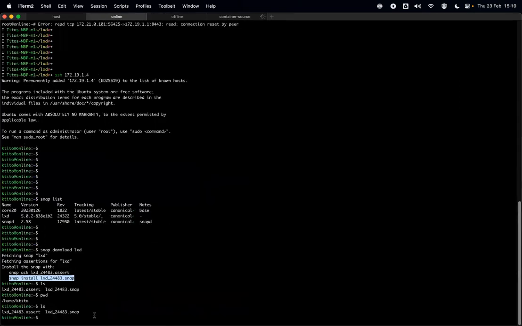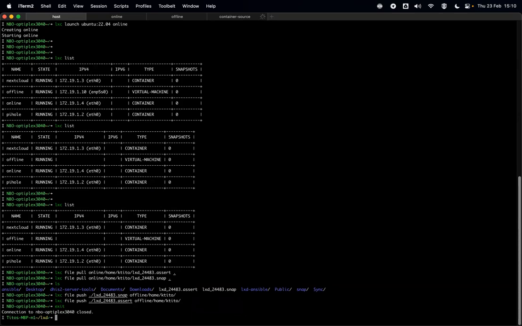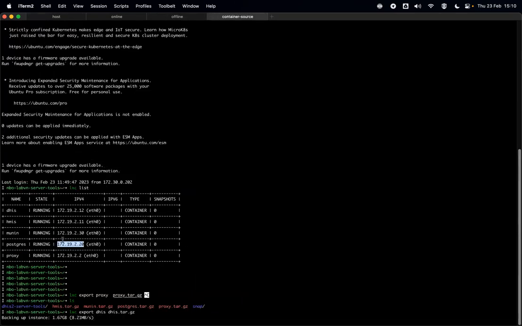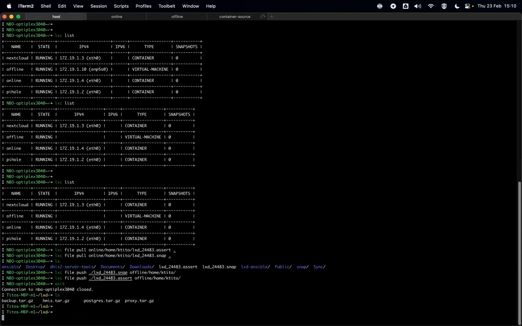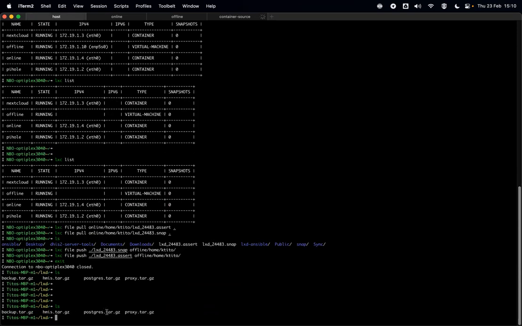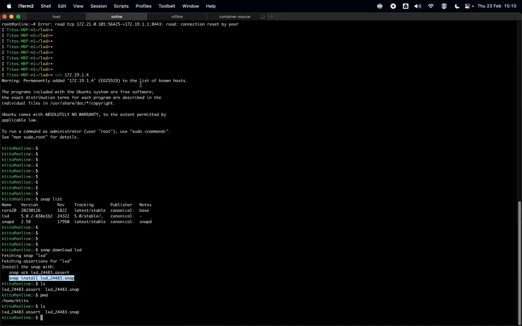So these images I had prepared before starting this call, and I have them here. I actually exported them on this working DHIS2 server. So I'm going to push Postgres into the offline server and then import it into a container.